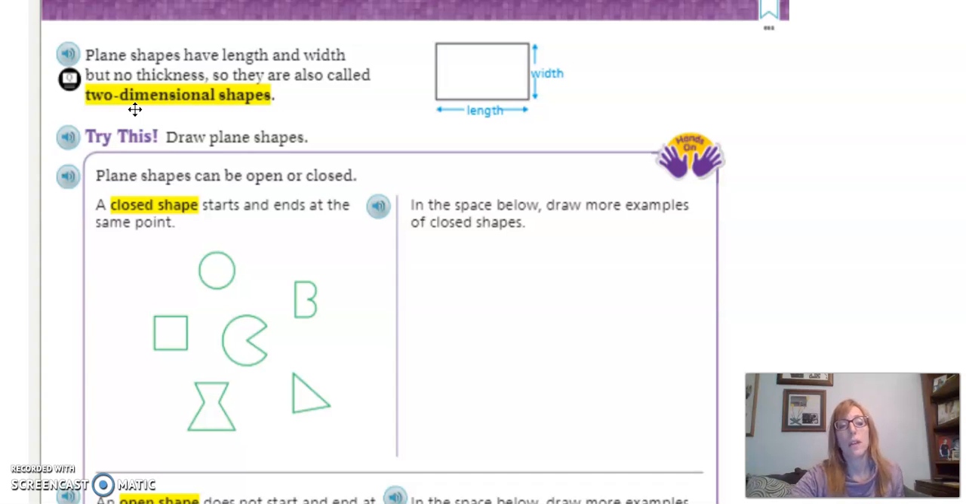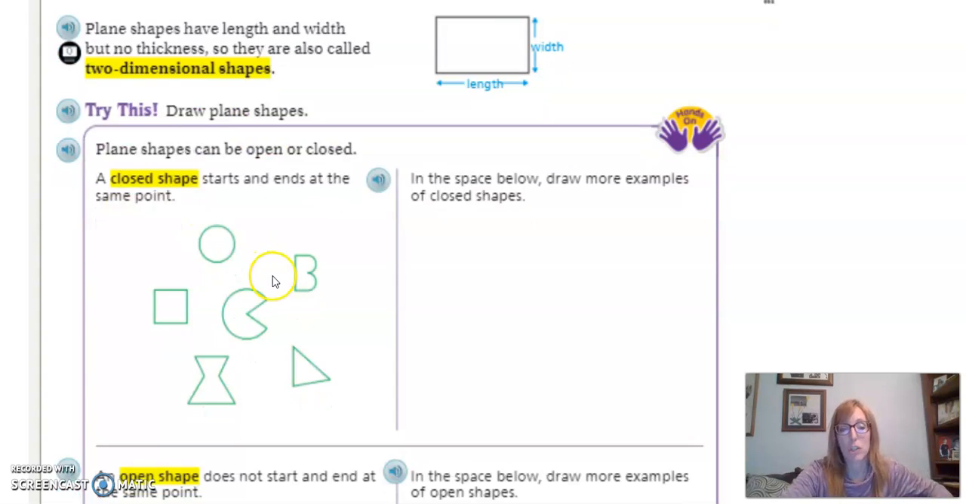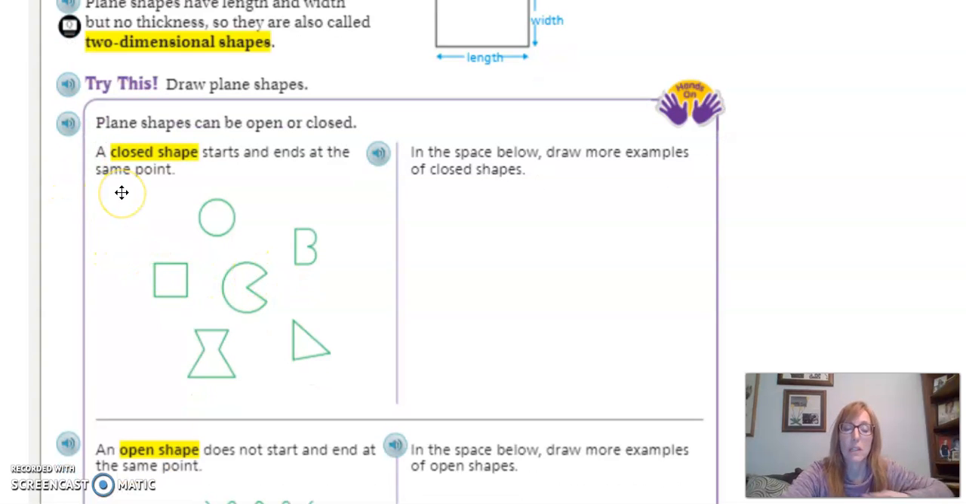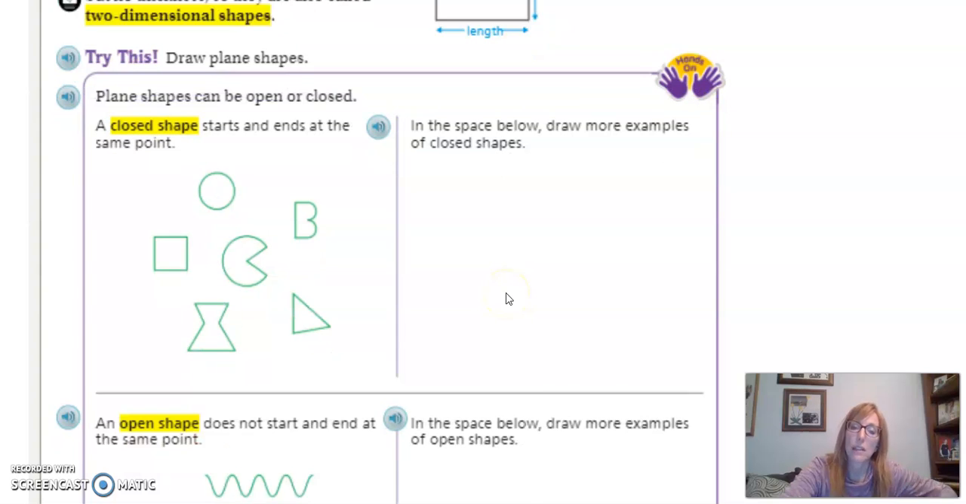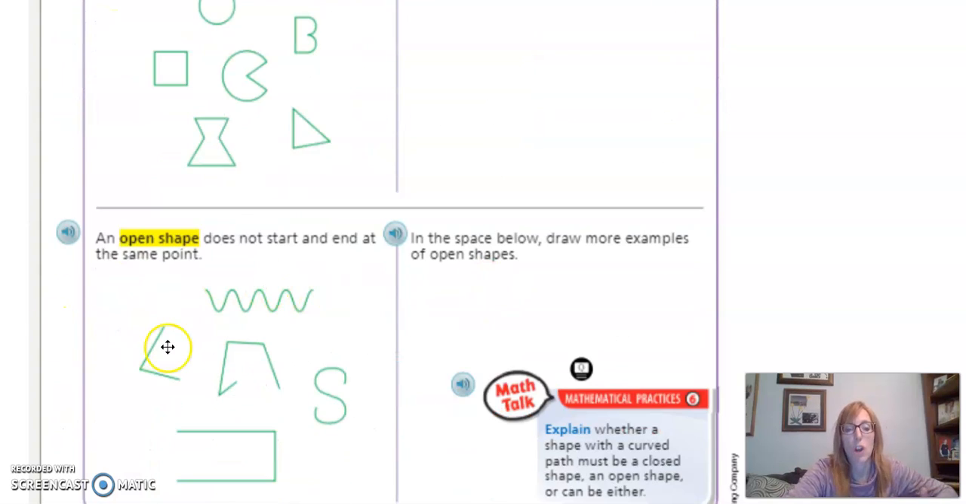Then we go down and look at some plane shapes. These have no depth. They're flat. A closed shape starts and ends at the same point. So let's say it starts here, you draw it, and then it comes back around and it's closed, okay? Hopefully you drew some other examples of closed shapes where they start and end at the same spot.